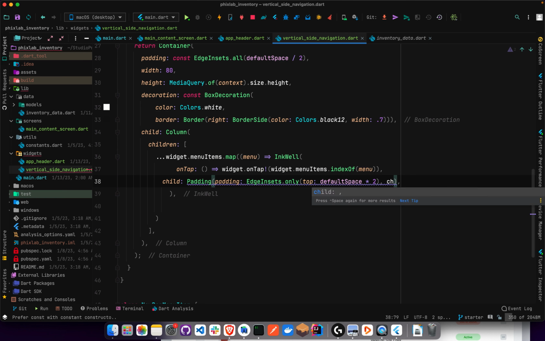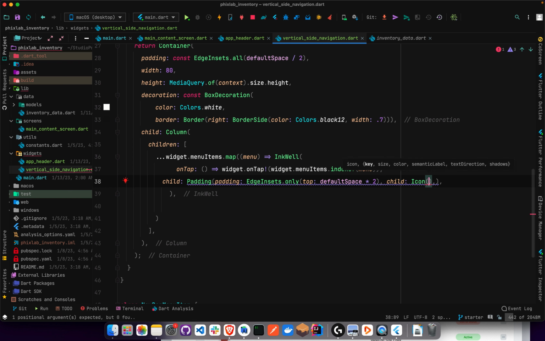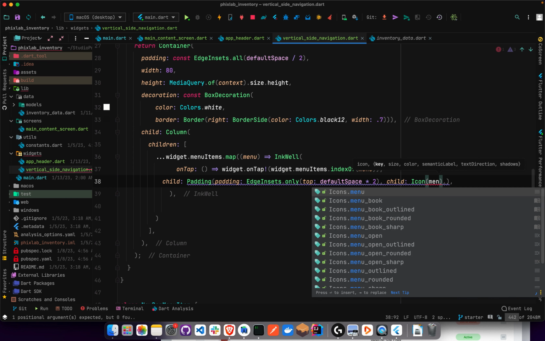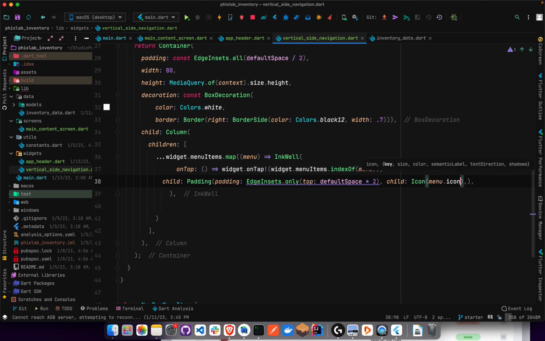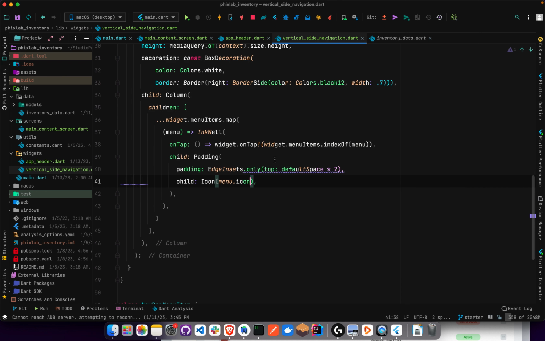So the child of padding is going to now be an icon, right? And the child of our icon is going to now be the icon that is returned from the menu that we're iterating at the moment. So menu.icon. All right, so format this again. Don't worry, I'm going to explain this so that it doesn't really confuse us.